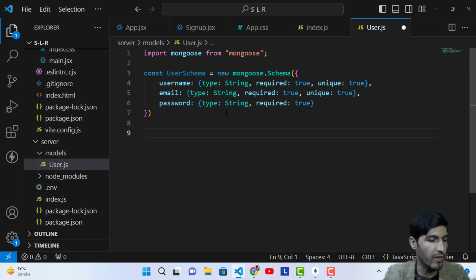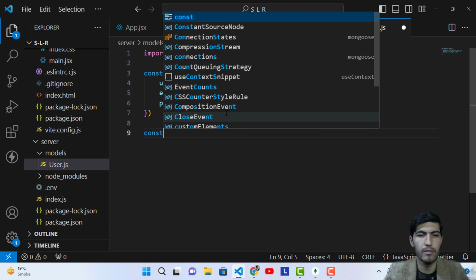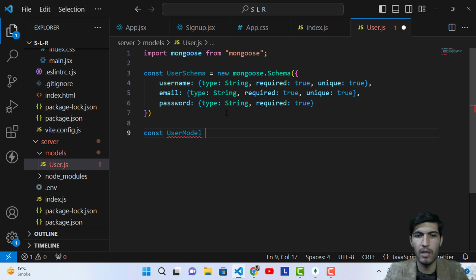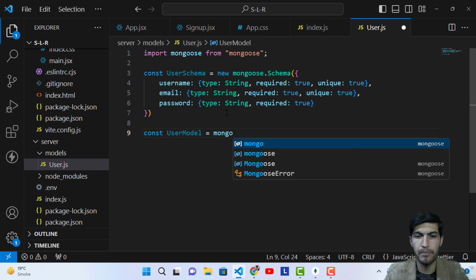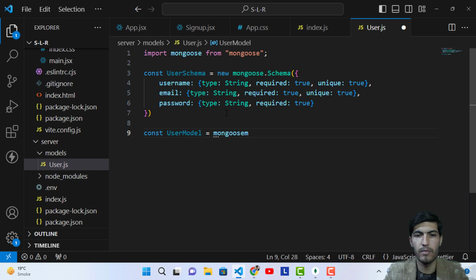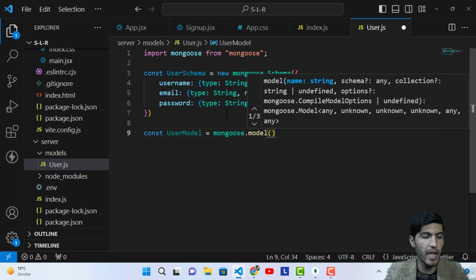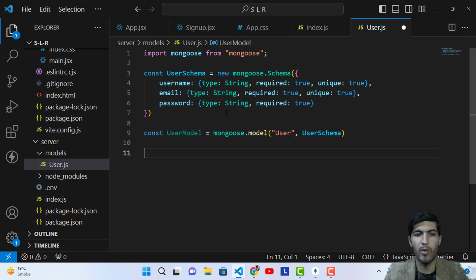Now let's create a model from this. Let's create const userModel is equal to mongoose.model. Here first of all we will write a name, which is User, and after that the schema. Let's write userSchema. Now let's export it: export userModel as User. So this is the model that we have created. Now we will move on to write the route for it.